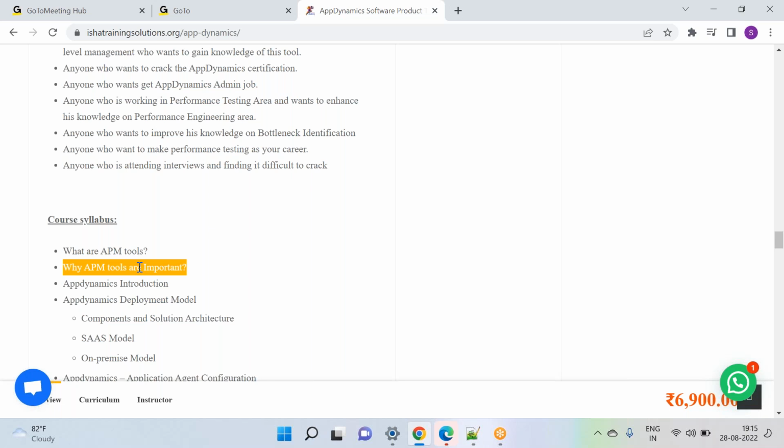Yes, all APM tools are working towards that. Even AppDynamics has such capabilities. Root cause analysis, how to find the problem, how to notify the problem, all those things are happening in AppDynamics as well. Every APM tool is working towards artificial intelligence and machine learning, and they are providing those capabilities. So why is it actually important?